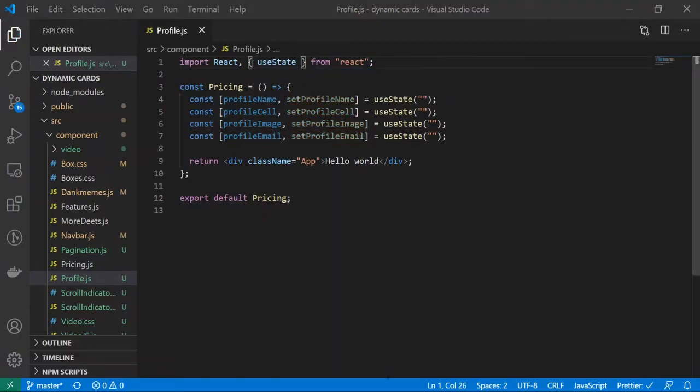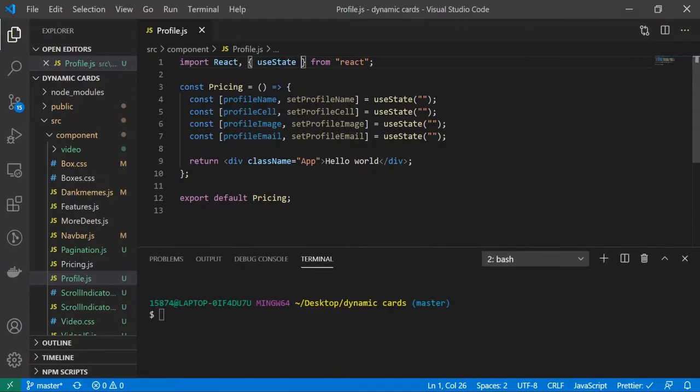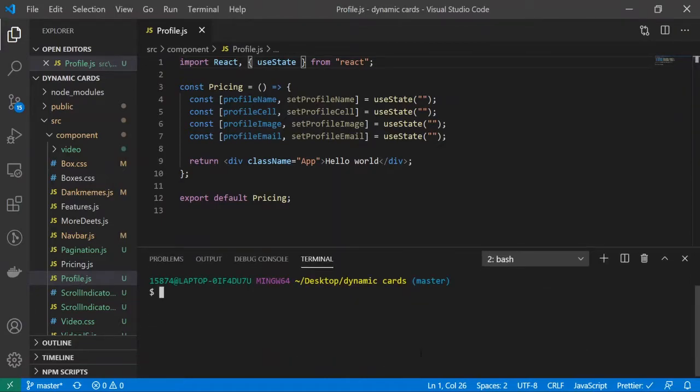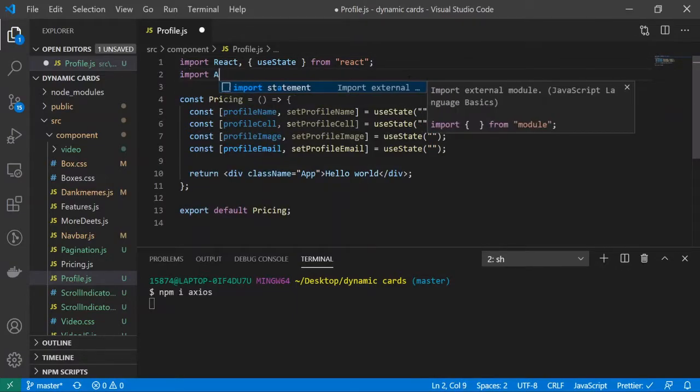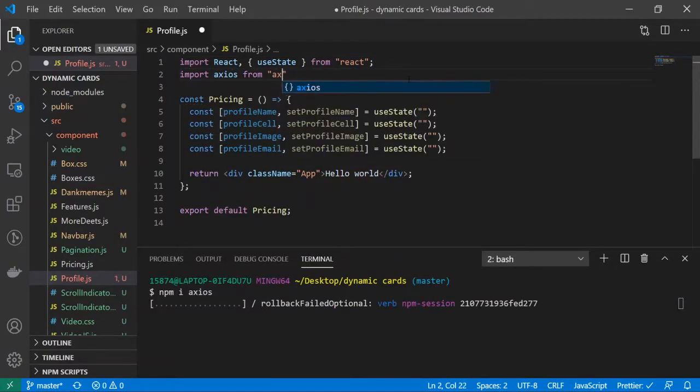Alright, I just made a little bit of a mistake. We do need the terminal, and we need to install our one and only dependency. So I will do npm install axios, and I'll let that work its magic. And right underneath that, I will do import axios from axios.